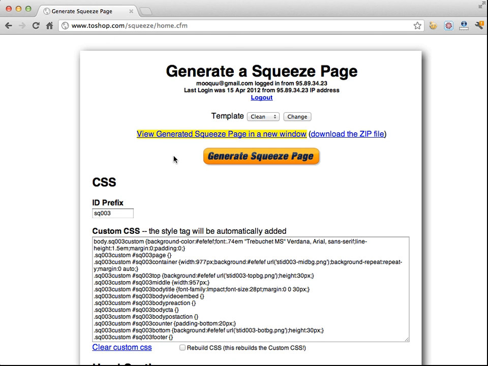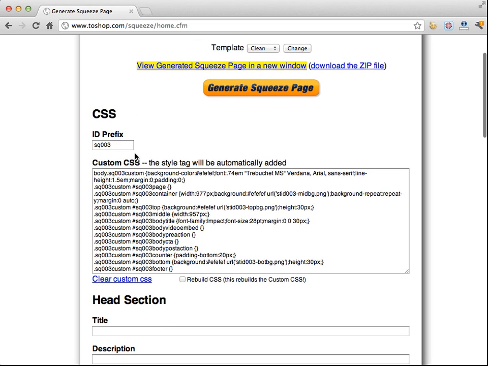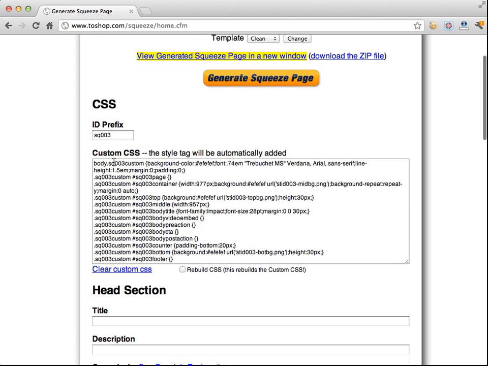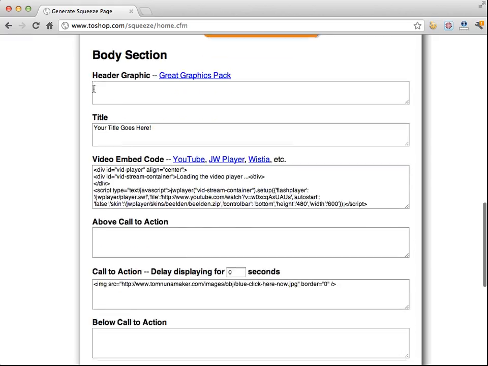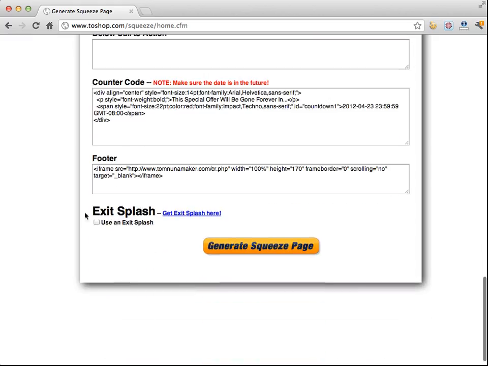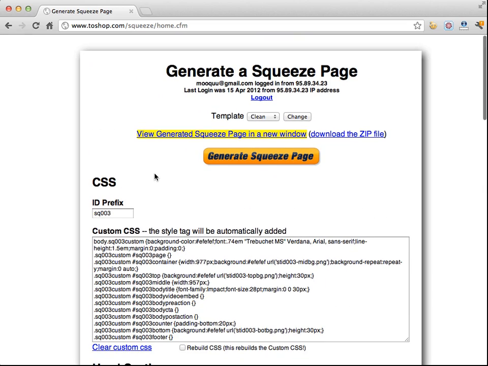These templates that get generated stay on the server for about a day. There's a program that I have on the server that cleans up these files, so they're there probably about 24 hours, but you can always come back and regenerate them. When you hit generate Sqeeze page, it updates what you're currently using in the database, so all the CSS, all the things in the head section of your HTML and the body section all get saved, and even the exit splash stuff.